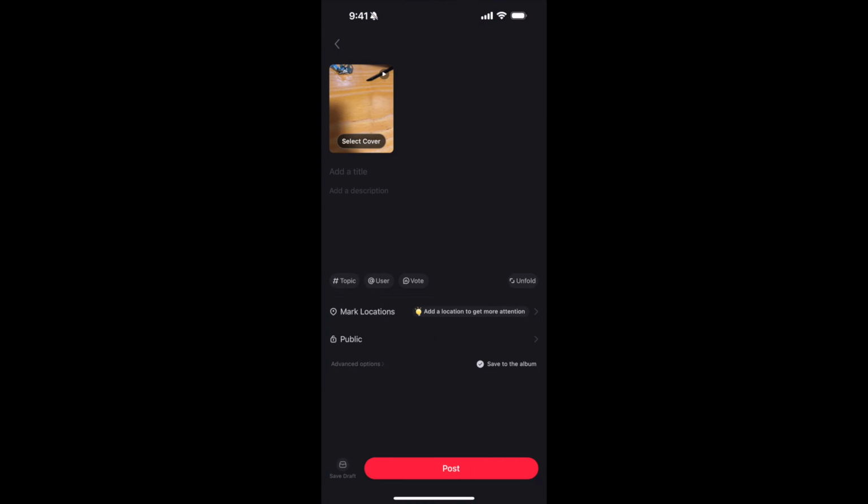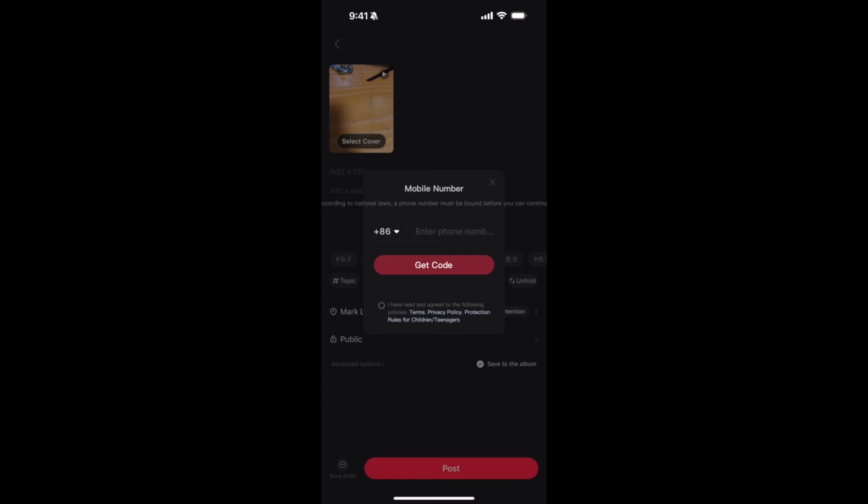Go to next. And now you can add the title and the description, the hashtags, the locations. If you want to make it public, just tap on post. And now it is asking for the number.